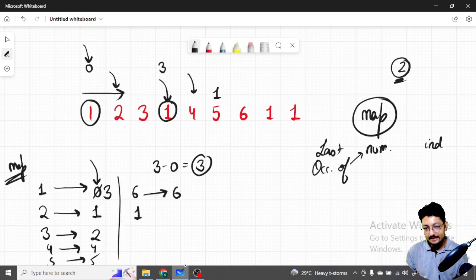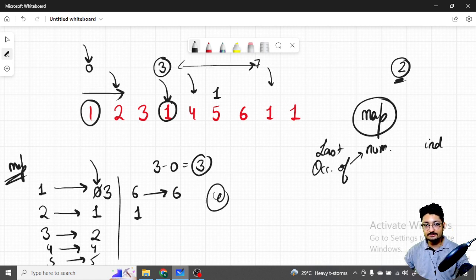Now 1 again I've seen at this index, that is index 3, and now again at index 7. The difference between them is 7 minus 3, that is 4, which is already very large. So which means that now I will update this value of 1 to let's say 7, which means that now I've seen it at index 7.